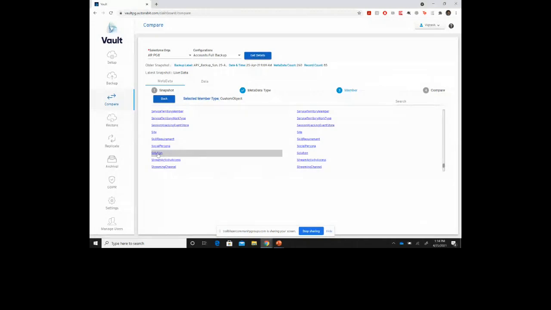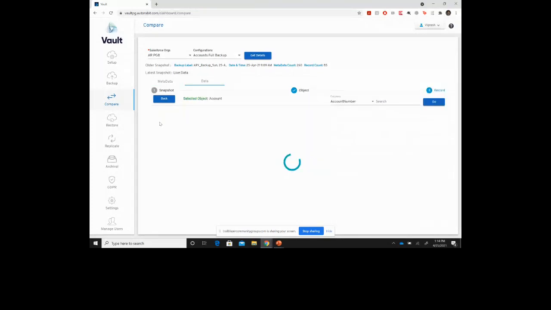But in this case, since we are specifically focusing on data, let's say I go to accounts here. If there are any modifications from the last backup snapshot, or the live configuration, I'll be able to see them here. And the difference view for the users will be a record level difference view.